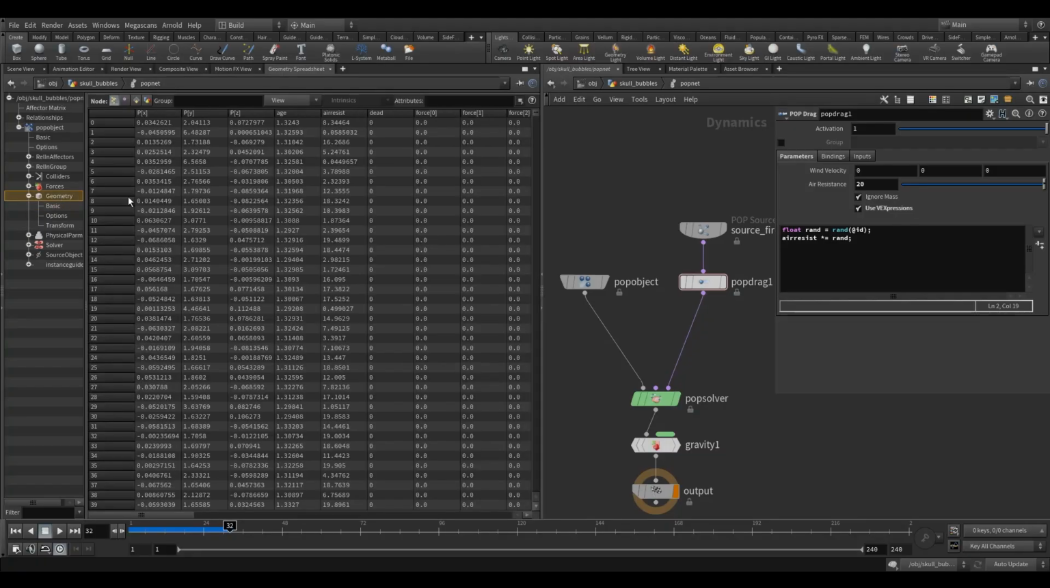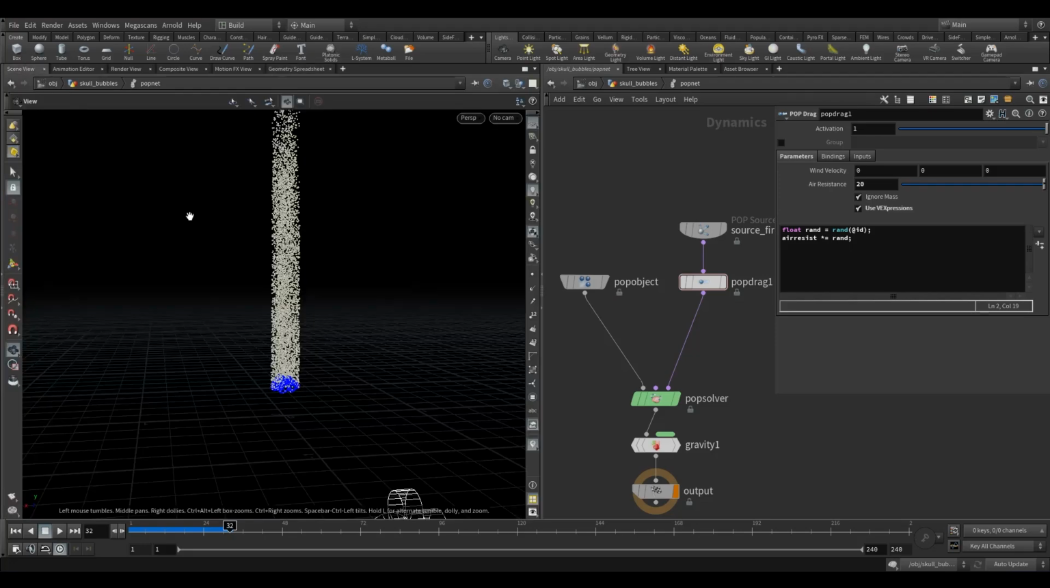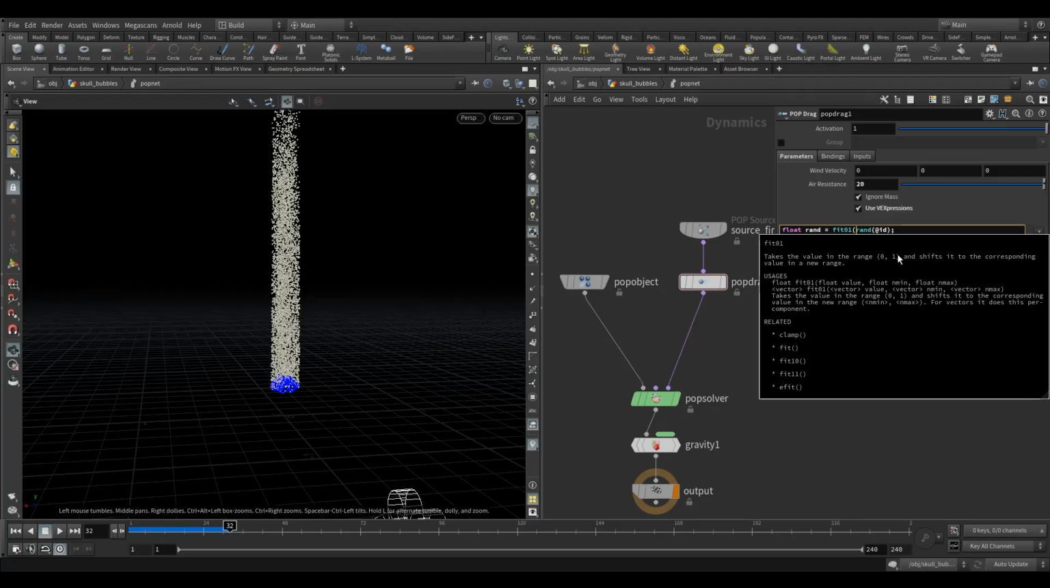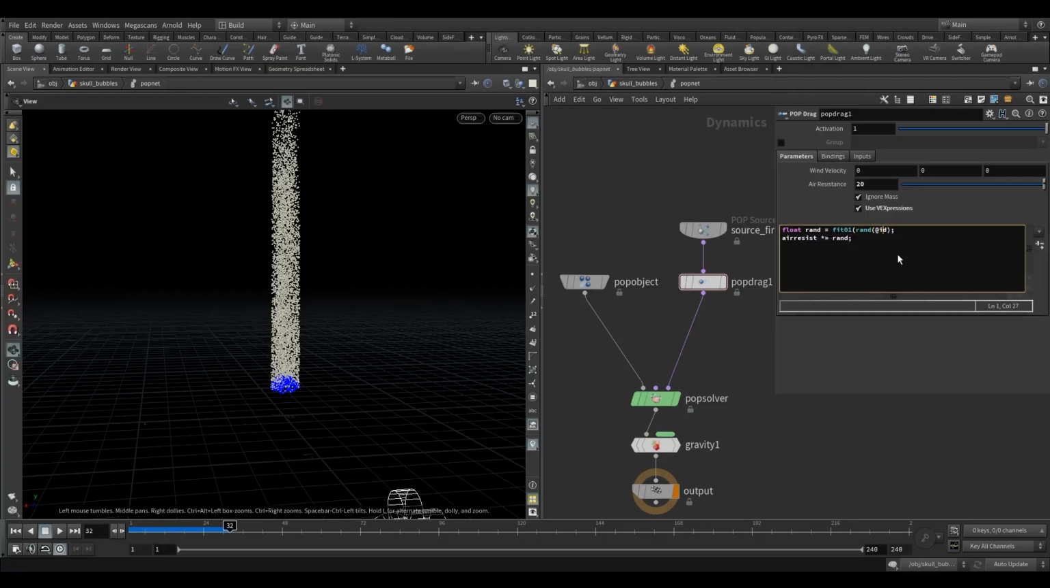Geometry here, air resist, there we go. So yeah, we can see we've got values from 20 down to close to 0 there. But I don't want 0, so what we can do is fit this. If we use fit 01, which expects a value of 0 to 1, we can rearrange those values.